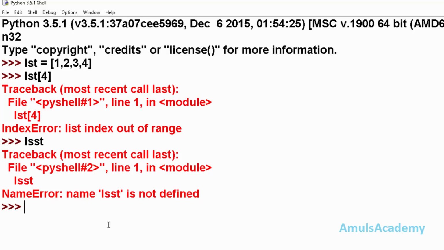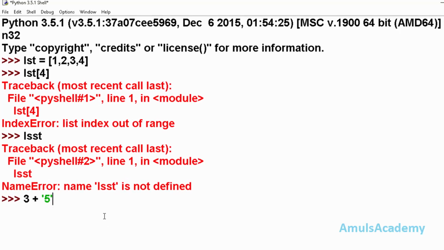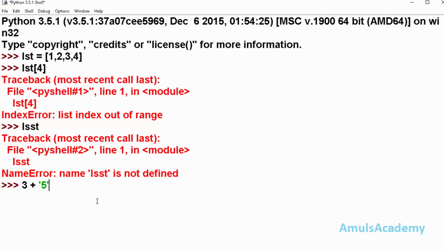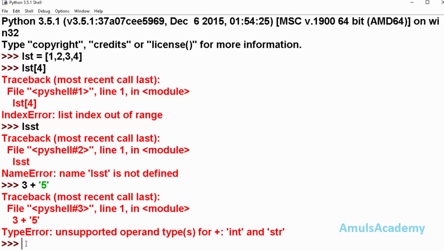And if we go for 3 plus a string, if you try to add a string and an integer value, then it will give the error, that is type error. So these are all called standard exceptions. There are many, like import error, value error, input output error, etc. Now we'll see how to handle these exceptions.